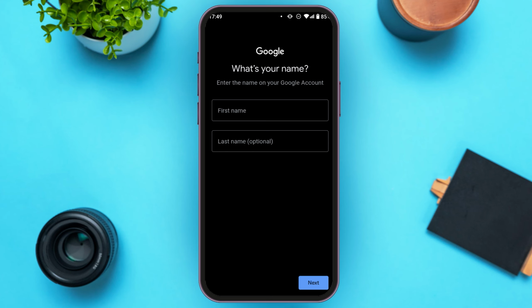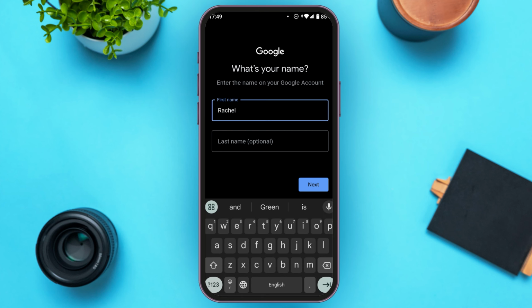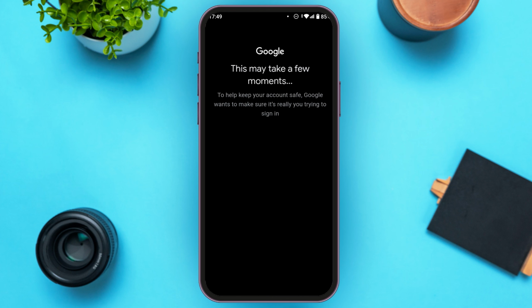Over here you'll have to enter the name. First of all, enter the first name. Tap on this box and enter your name. After that, what you have to do is enter the last name. This is optional. Now after entering the name, all you have to do is tap on the Next option that you can see on your screen. Now wait for a while.